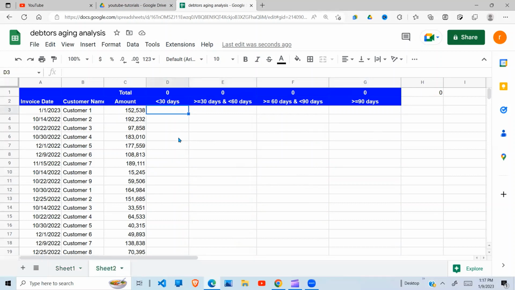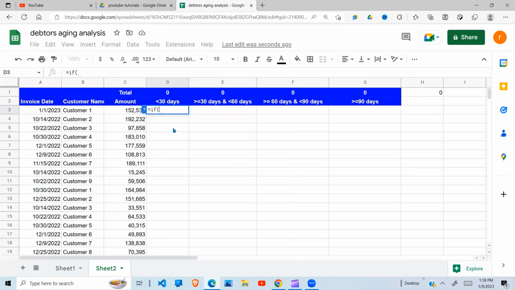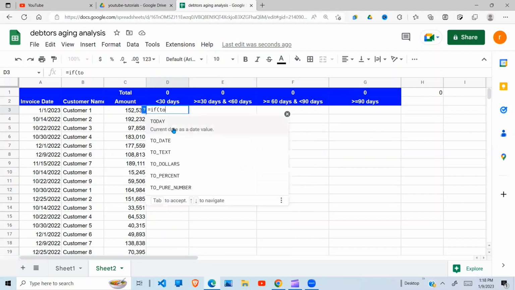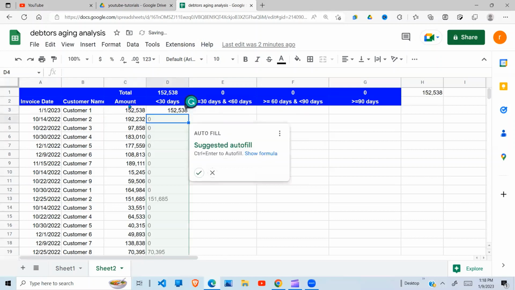So let's get started. I'm going to start with less than 30 days. So I'm going to put an if function here, and I'm going to be calculating today's date minus the date of the invoice. And if that value is less than 30 days, what I want to be returned is this amount here. And if it is not, I want a zero to be returned.